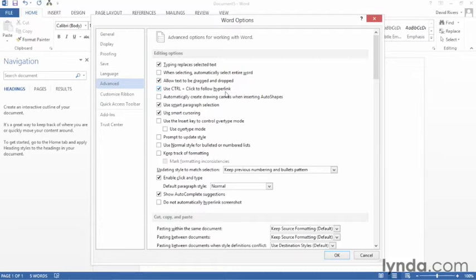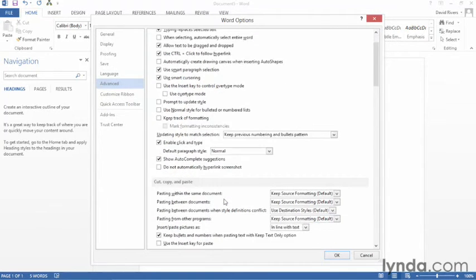A little further down, you're going to see some other options like Enable Click and Type. That's why we were able to double-click in the middle of the page halfway down. If you don't like that feature, it can be turned off as well. And autocomplete suggestions. For example, when typing my name, it automatically wanted to complete my name after I typed in my first name. Well, that's because of this feature, and people don't always like to see those little things popping up and prompting them to do things. That can be turned off by deselecting the checkbox as well.